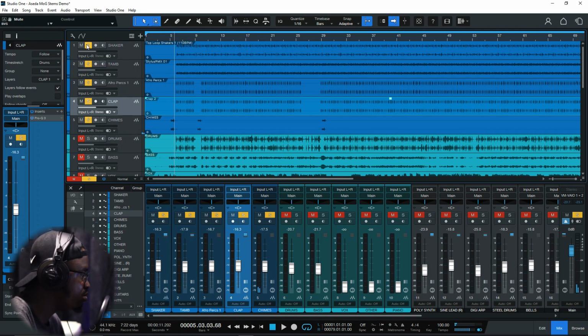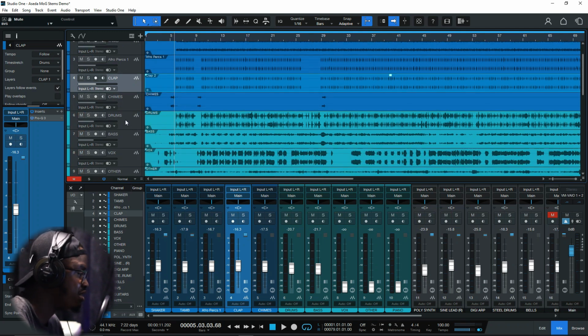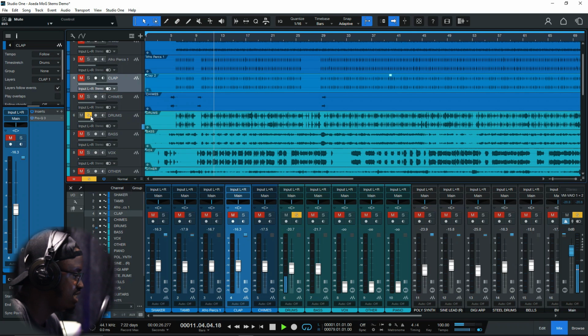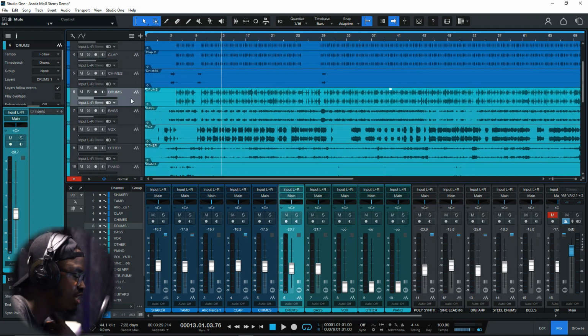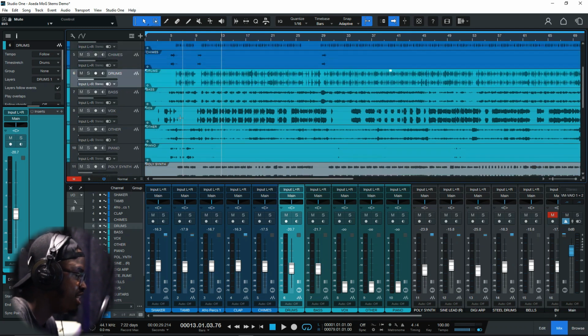All right, so these are some of the elements that make up the song, the most important part. Now this is the drums in the original song. You can see it's also in another group. I've given it a different color so that I know that these tracks right here are going to be muted when I'm exporting.